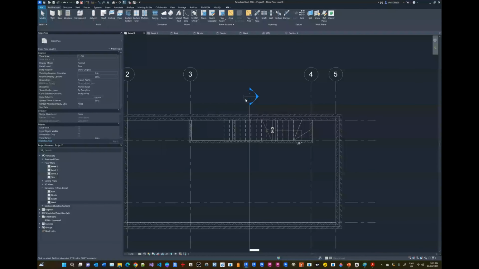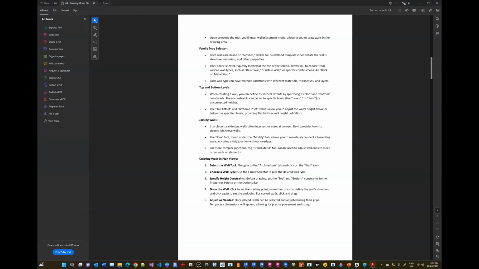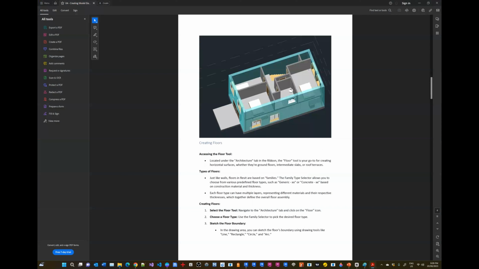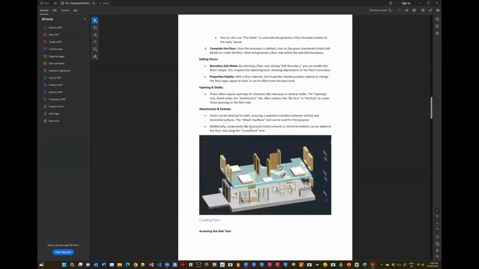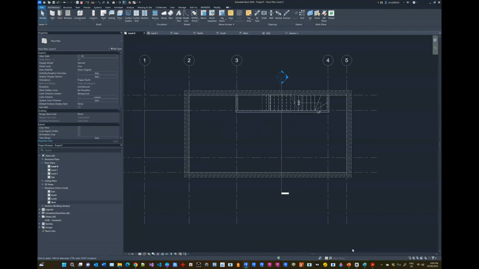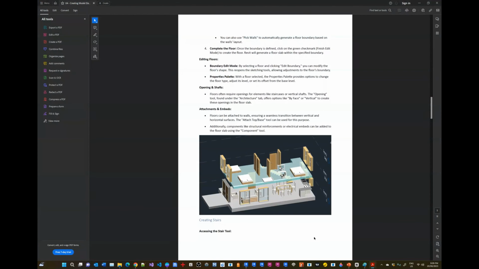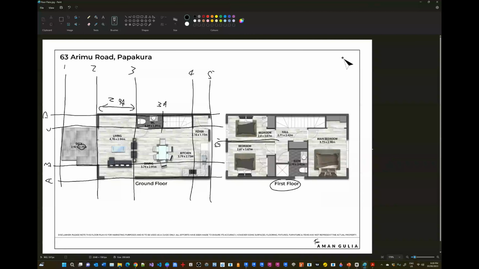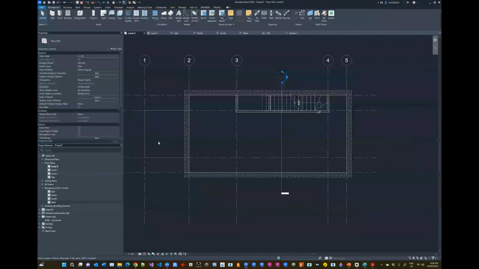Okay, so now that we've got that in, let's look at the next part. So we have created our walls, we have created the floors, we have created the stairs. The next part is let's start adding some windows and doors to the model. So if we look at our drawing here, we can see that we've got an entrance door there, we've got a sliding door over here, and we've got a door to that toilet over there. So we're going to start by creating those.